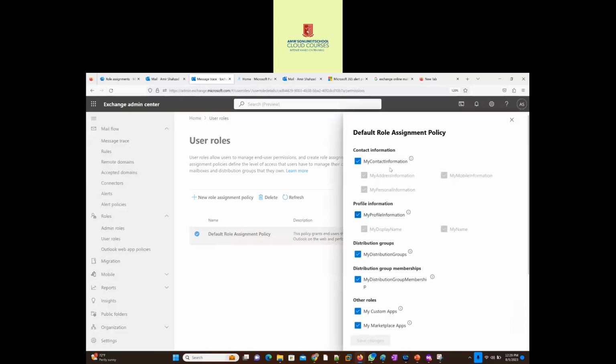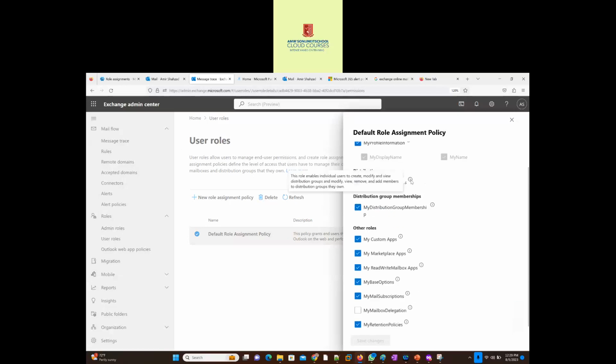So Microsoft says that yes, it's okay for the users to change their contact information and phone numbers and profile information. Yes, the user can do that. This role enables individual users to modify their name, distribution groups. So this role enables individual users to create, modify, and view distribution groups and modify, view, remove, and add members to distribution groups they own. So end users can create distribution groups as well. Can they? Really?